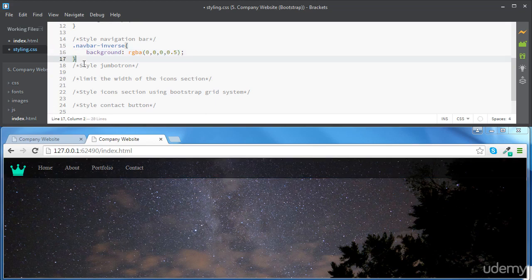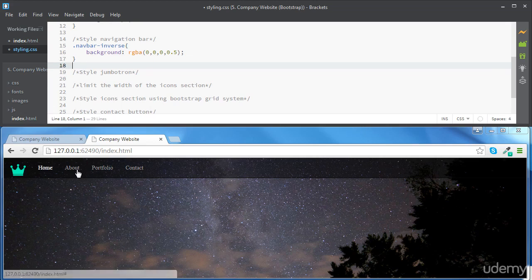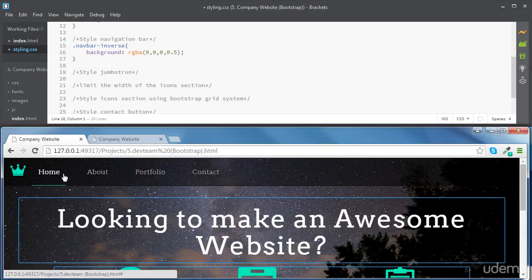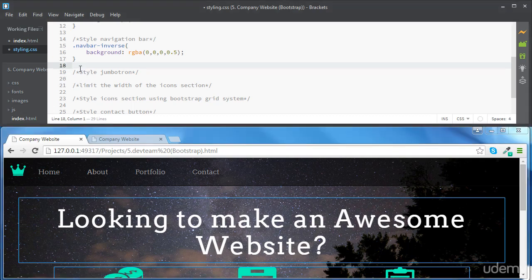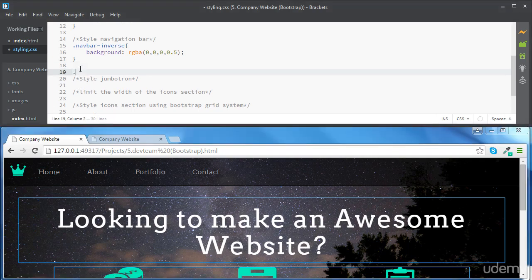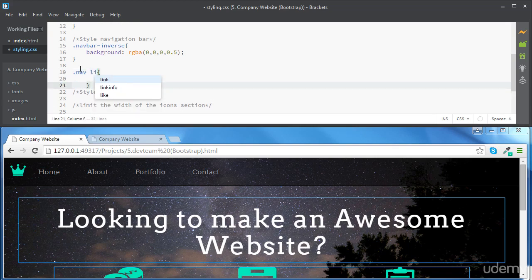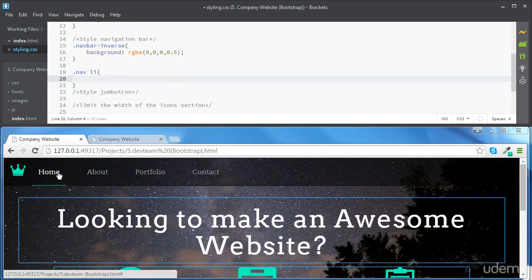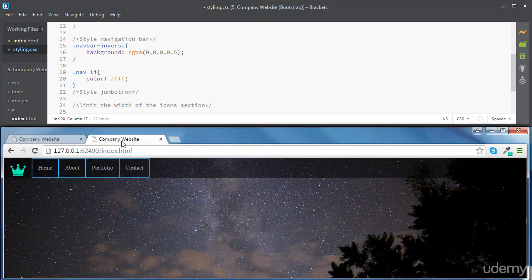Now we're going to move to the list items. To access the list items, we're going to access the nav class, and then inside the class, we're going to access the list items. First of all, we are going to set the color of the list items to a white color, and it's going to look more or less gray due to the background.